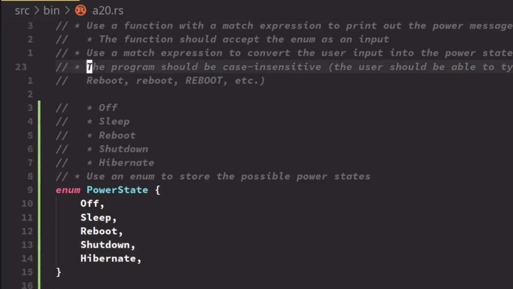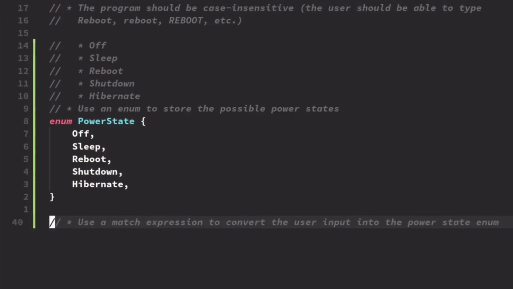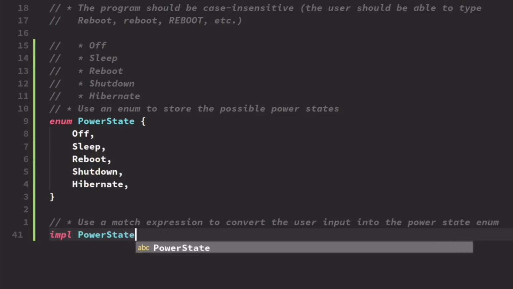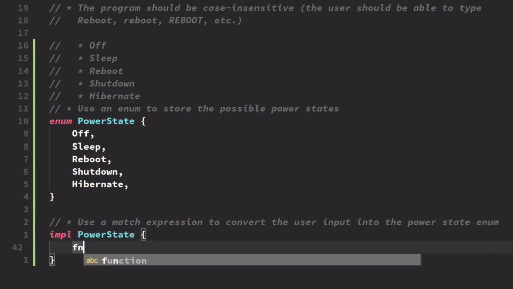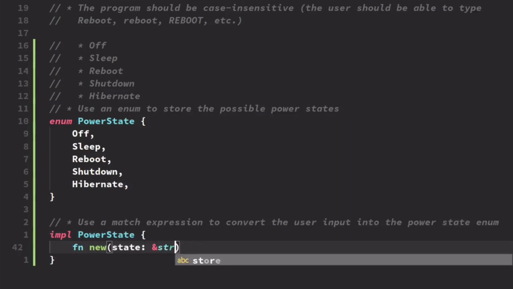Next, I need to use a match expression to convert the user input into the power state enum. To do so, I'm going to use an implementation block. So that'll be the impl keyword. So we're going to implement functionality for the PowerState enumeration. I'm going to call my function new. And it's going to take a state as a string slice. I'm then returning an optional PowerState.